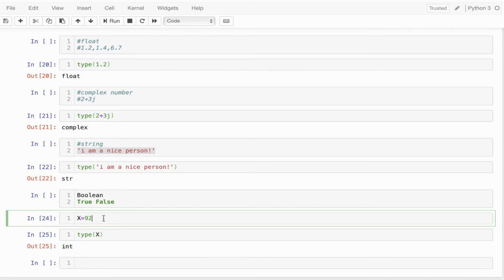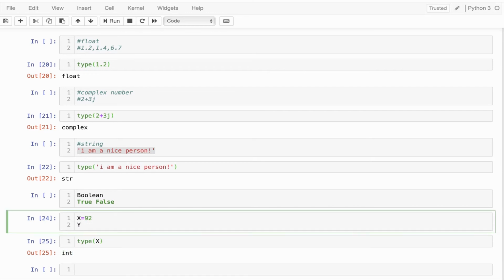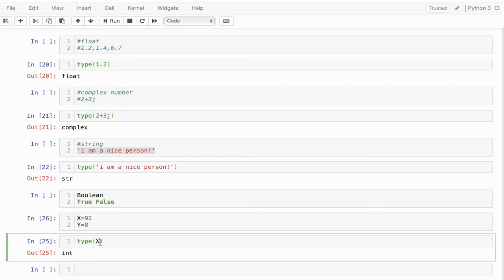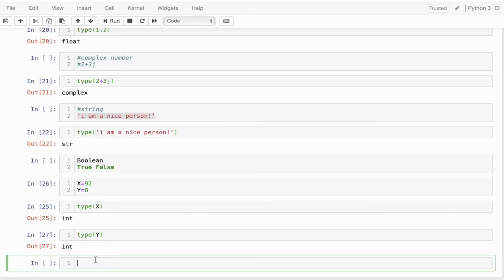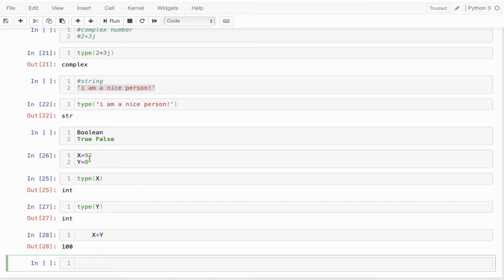So what I can do, I can also have a y equals, I don't know, you tell me, 8, right? If I put down type y, again, it's an integer, so what I can do is add these two numbers. So I can say x plus y, implement. So 92 plus 8, 100, great.